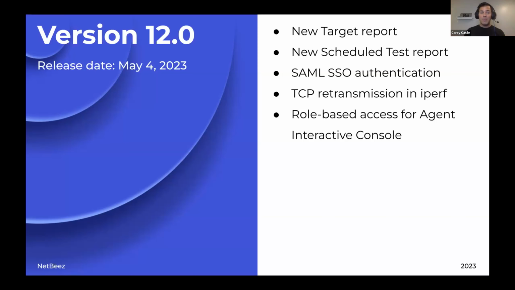The next thing that we put in this release is the TCP retransmission on iPerf version 3. I'll get into a little bit later exactly what that is. And then the last thing was the role-based access for the agent interactive console. Your users are able to go to the agent details on a particular network agent and access the console, or not access the console, depending on your preference and your configuration.